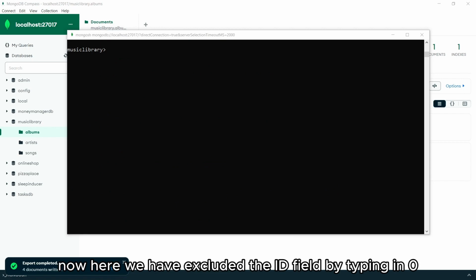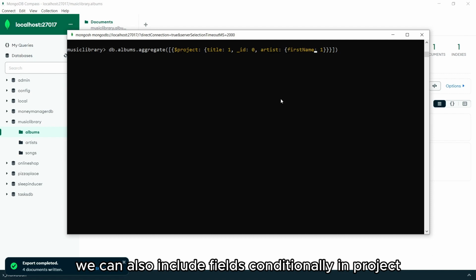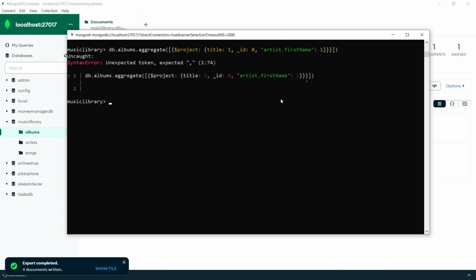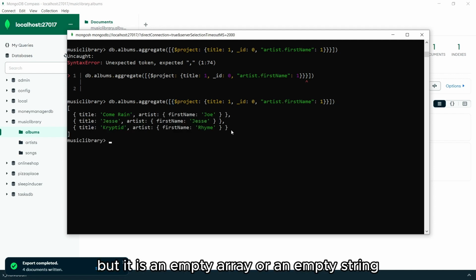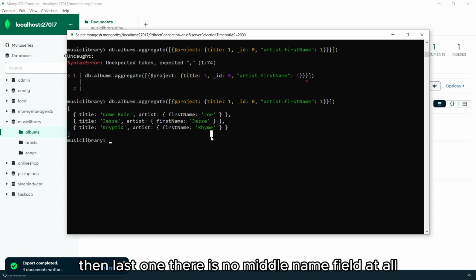Now here, we have excluded the ID field by typing in 0 and excluding the other fields by not specifying it. Here, we can also include fields conditionally in project. Let's look at our documents first. For our first document, we have first, last, and middle name. Second one has middle name field, but it is an empty string. Then the last one, there is no middle name field at all.